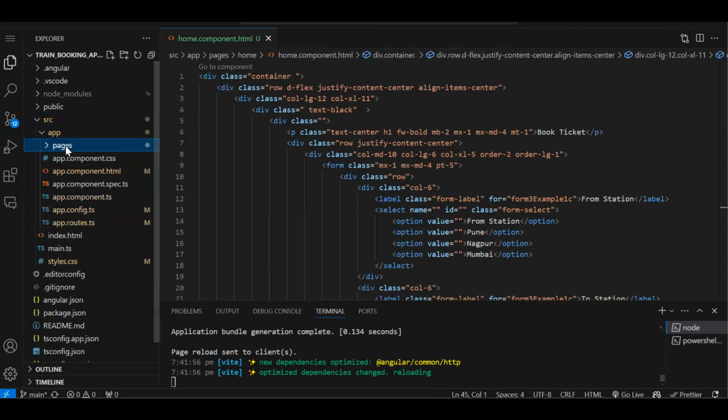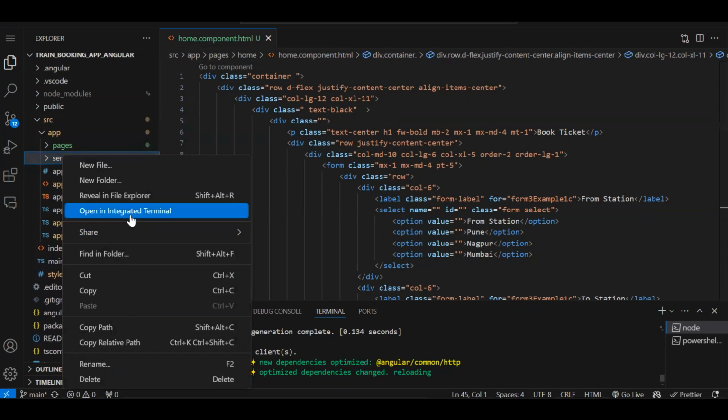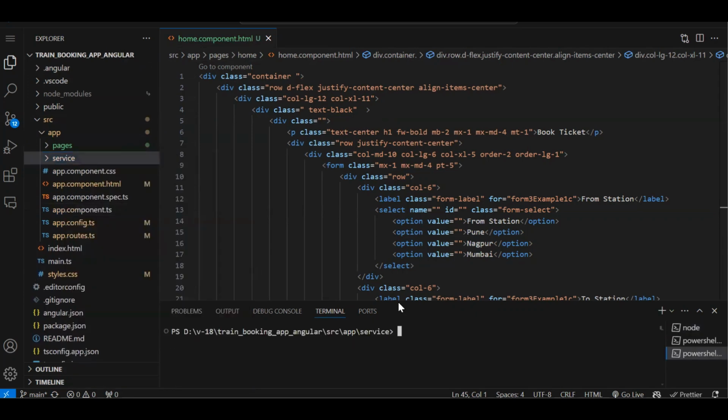Now we have to create the API call function. We can call the API directly from the component itself, but instead we can create a service. So let's create a service folder. Inside this folder, I will create a service. Let's open a terminal. ng generate service, let's say train, just a name I'm giving. So I have created a service.